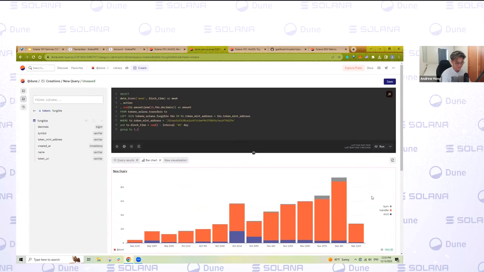It's not super readable. So what we're going to want to do is we're going to first filter out transfers. So action in mint and burn. You could also do action not equal to transfer. And what I want is if action equals mint, make it positive. Otherwise, make it negative. This is basically a SQL if statement.